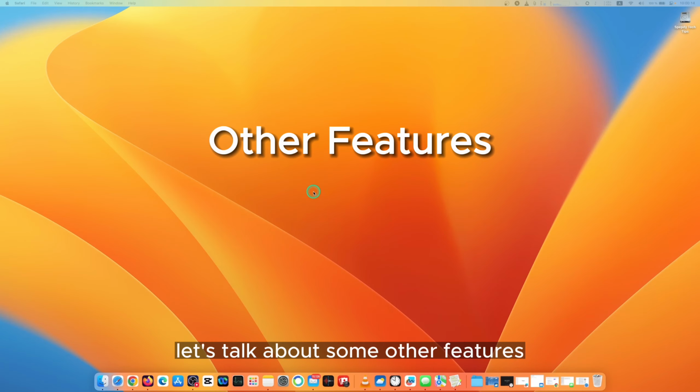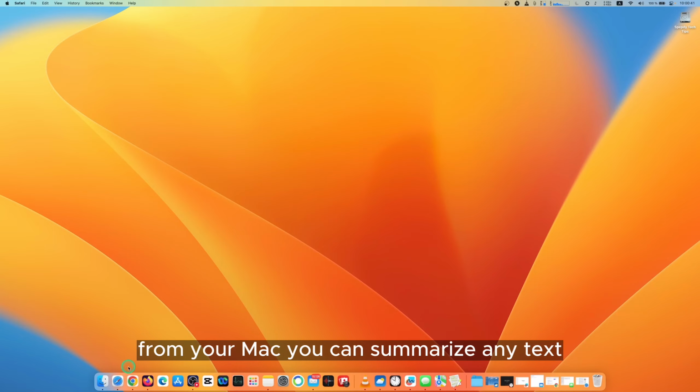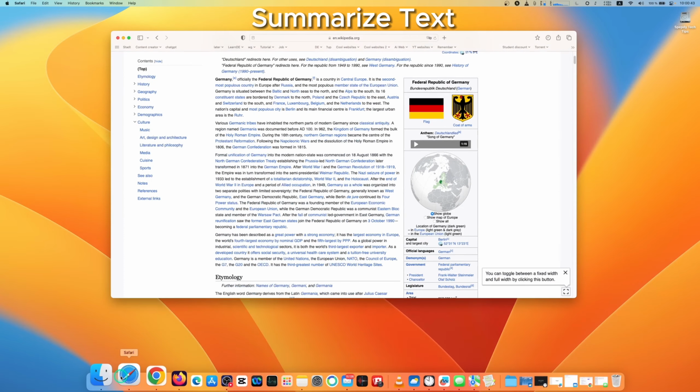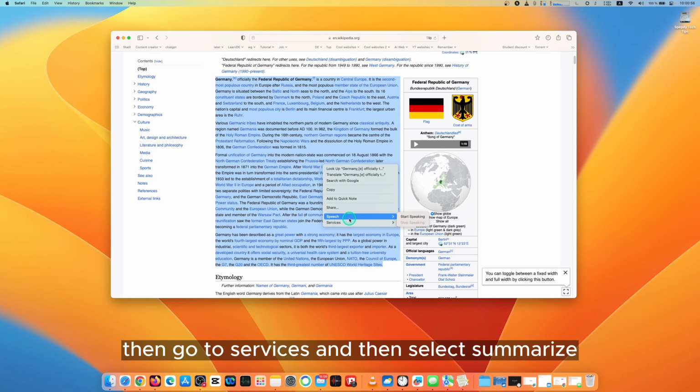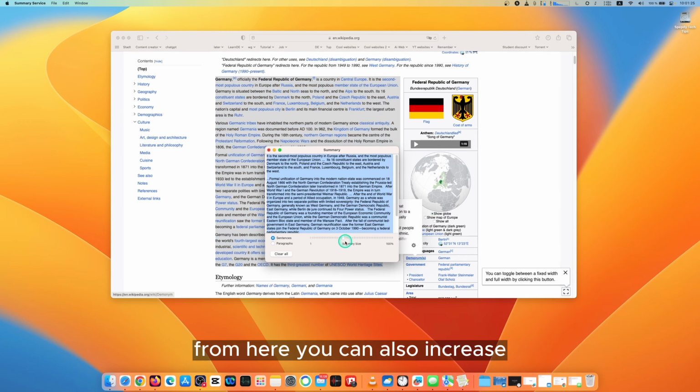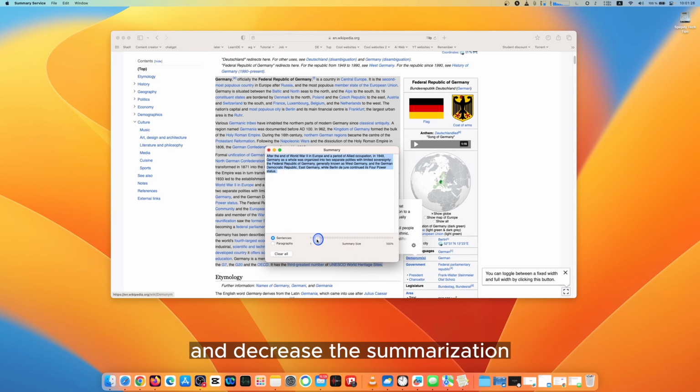Let's talk about some other features. From your Mac, you can summarize any text. To summarize any text, select the text, right-click on it, then go to Services, and then select Summarize. From here, you can also increase and decrease the summarization.